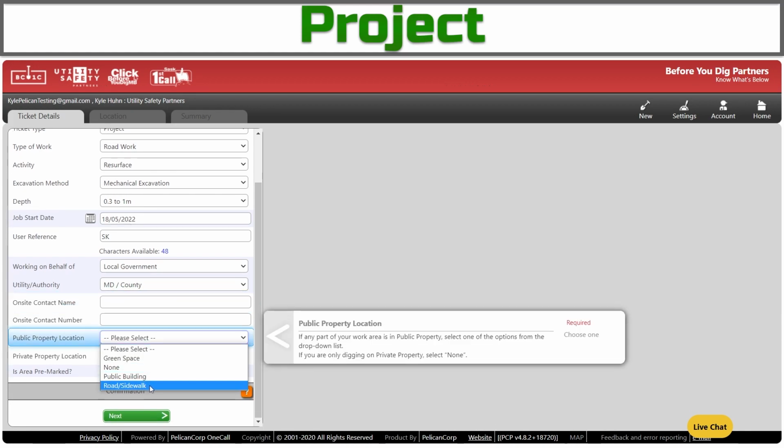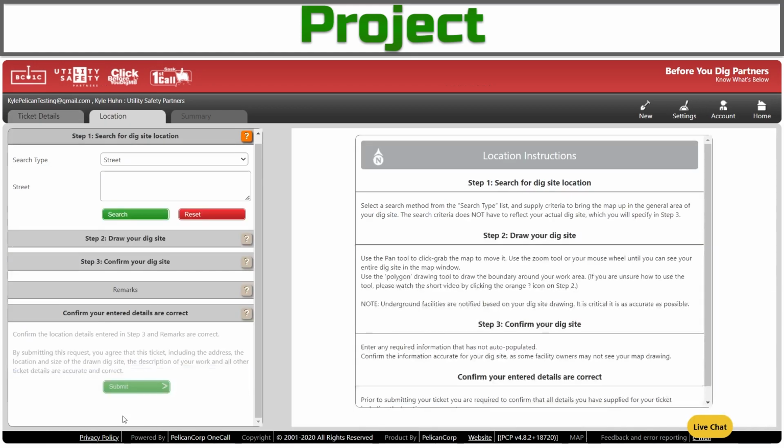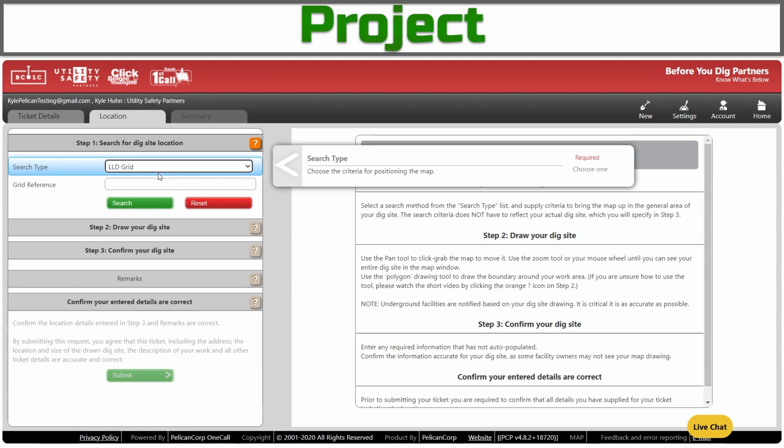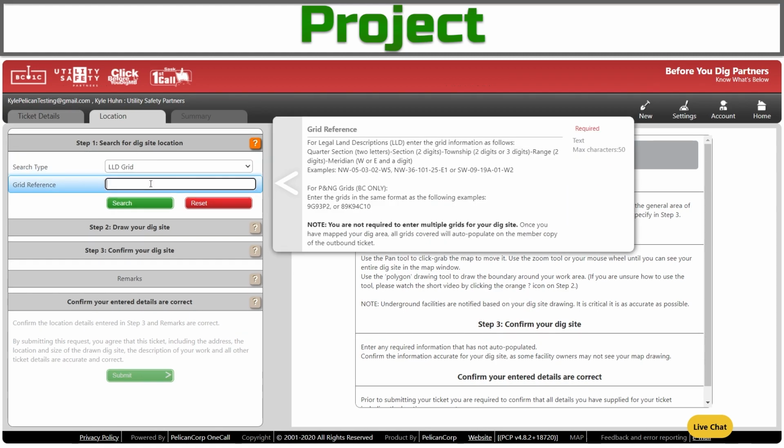Select road and sidewalk for my public property because we're working in the road allowance. And then for private property, I can leave it as please select. The area has been pre-marked, so I've selected yes, and we'll proceed. For this example, we're going to use an LLD search since we're working in a rural area, and I'll enter the legal land description now.